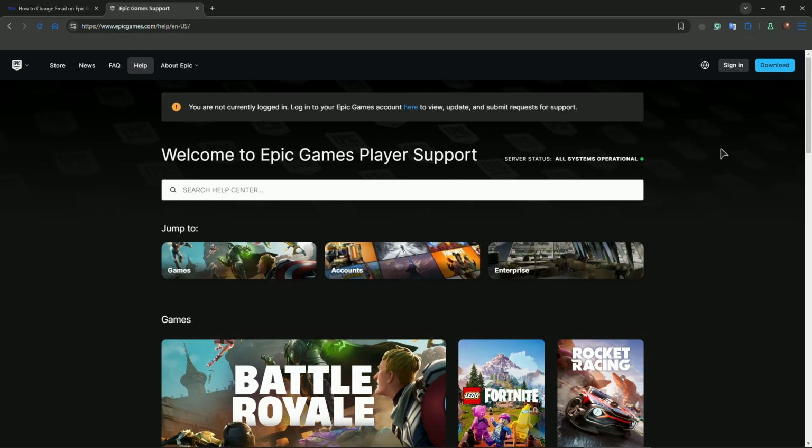Support may ask you for some details to verify your identity, and these could include previous transactions, account creation dates, the last time you logged in to your account, and devices or IP addresses you've used to log in. And after that, just wait for the response.